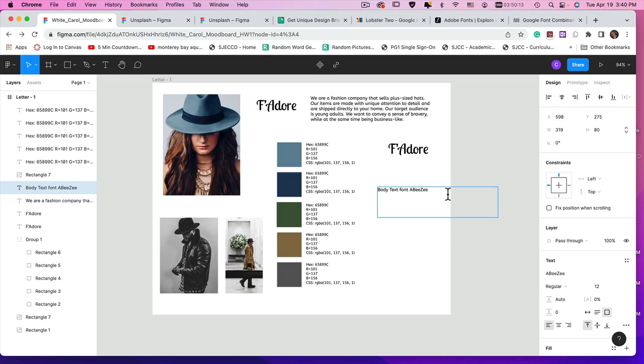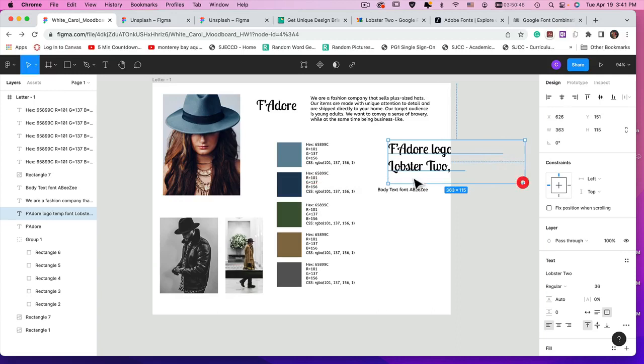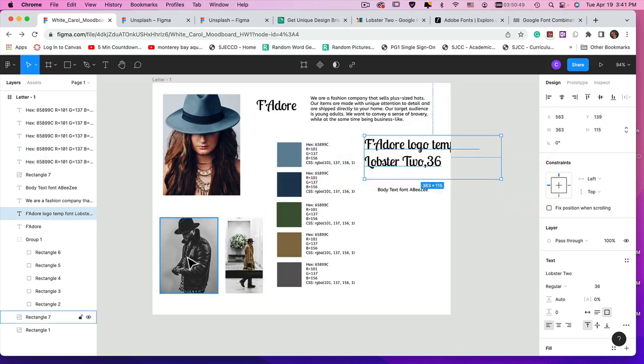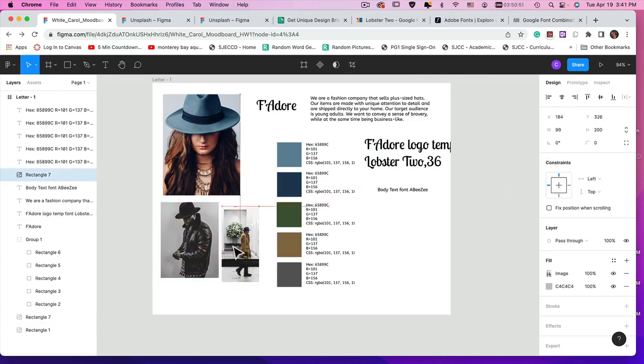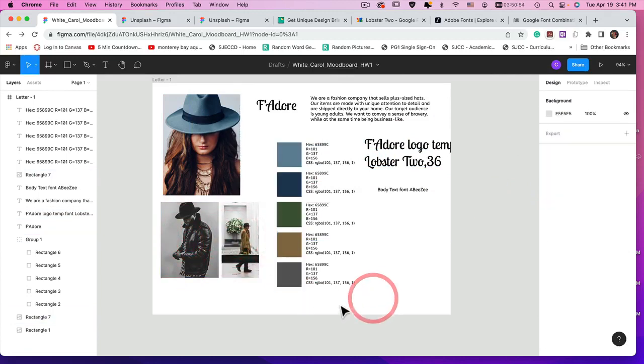And then ABZ. And this font is Lobster 2. So I'll just go ahead and call this a logo temporary font, Lobster 2. And then I'm going to do 36. Make that a little bit larger. Go back into my document, see if I can make this a little bit better looking.